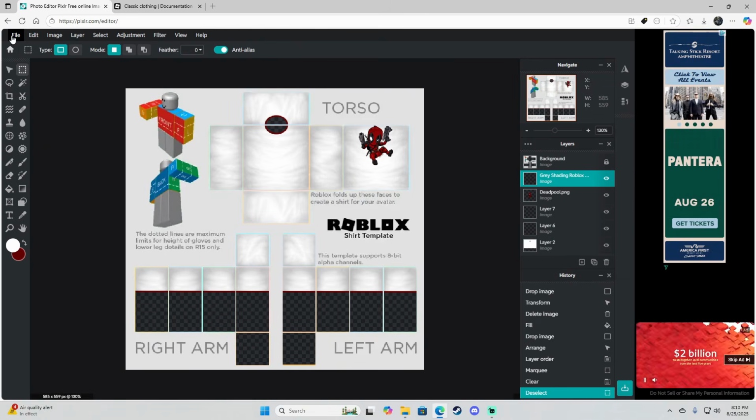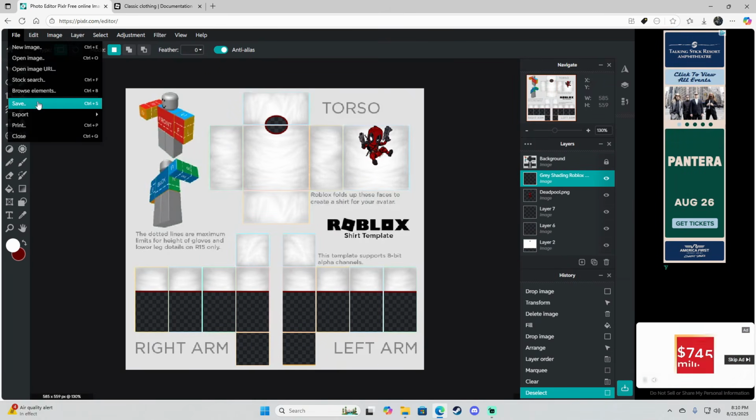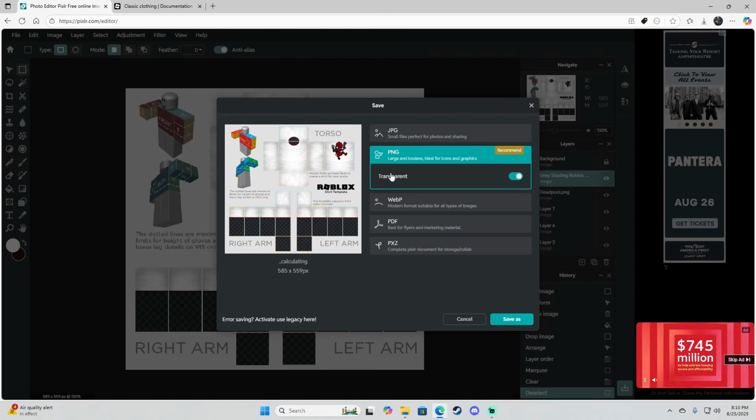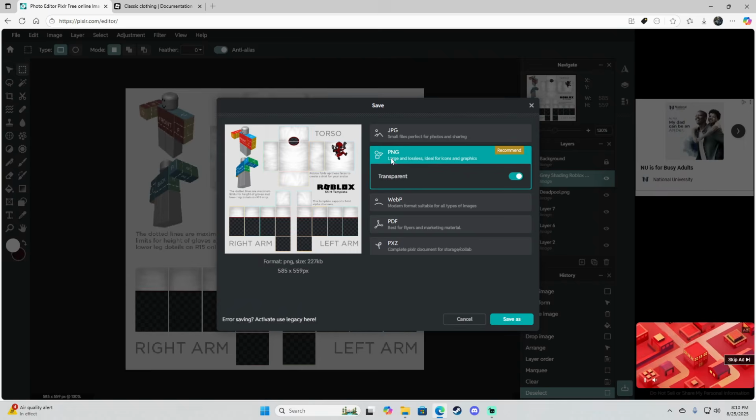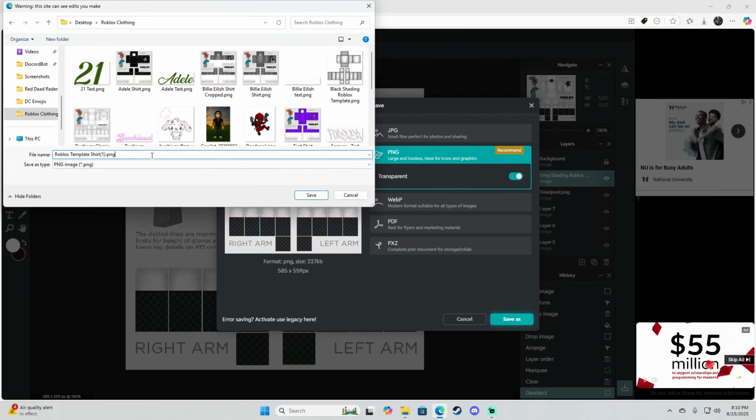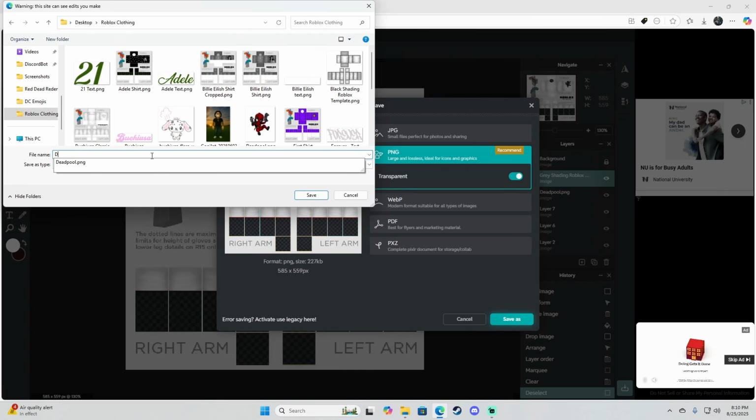So once you're done, you're going to press File. You're going to save. Save it as a PNG. Make sure it's transparent. Then Save As. And then I'm just going to save mine as Deadpool Classic Shirt.